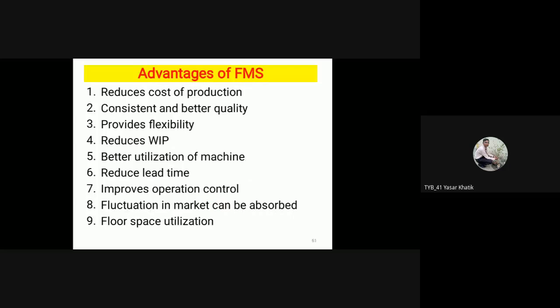Next part is the advantages of the flexible manufacturing system. We will get more advantages by using this system. First, it reduces the cost of production. We are using highly automated machines with a material handling system as well as a storage system, so it will reduce your time. It will save material handling time, so automatically it increases productivity and saves the cost of the product.